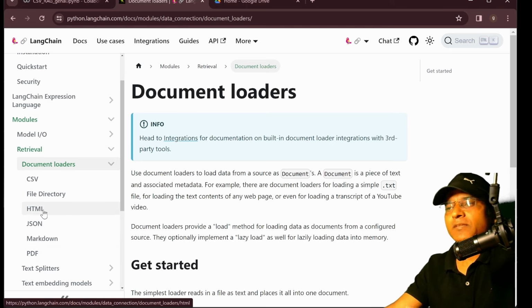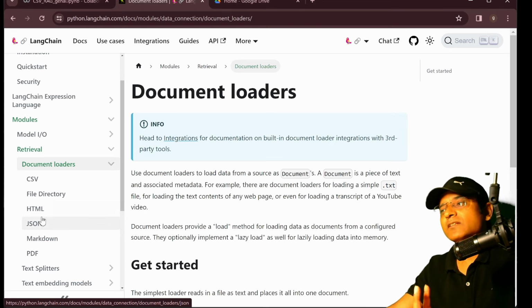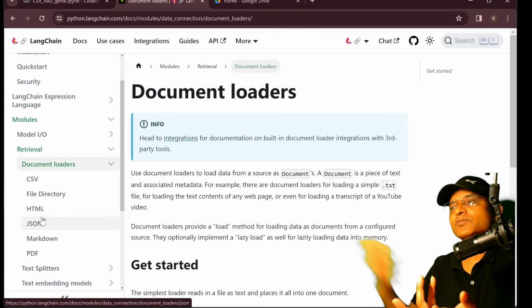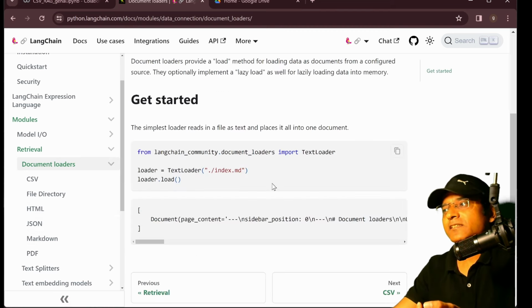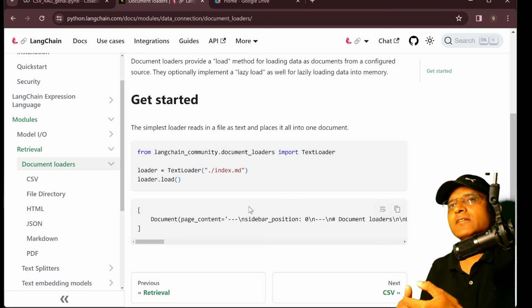You can use HTML, you can use JSON, you can use a text file also, and you can use that to get all those things. If you see it here, for the document loader, it is a simple text loader. You just give it the location of a text file and it will load it, and you use that for RAG, retrieval augmented generation.